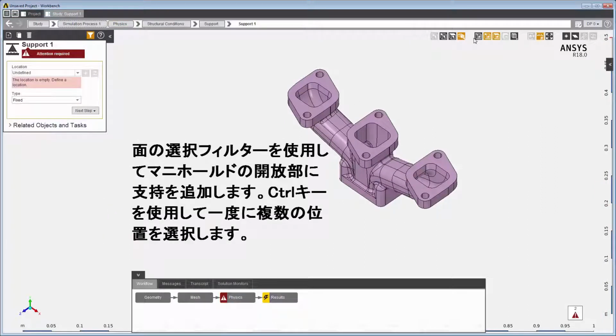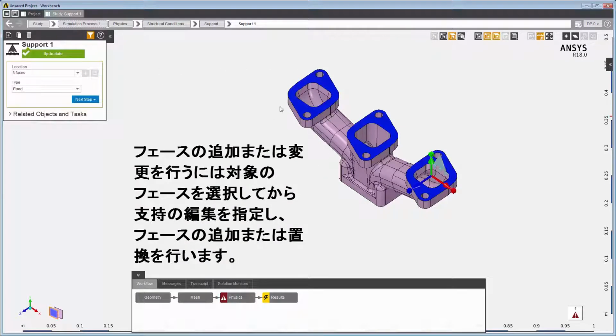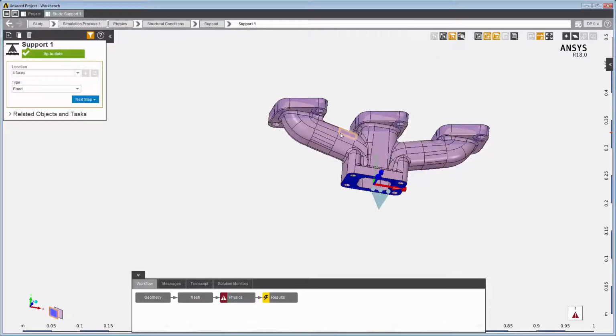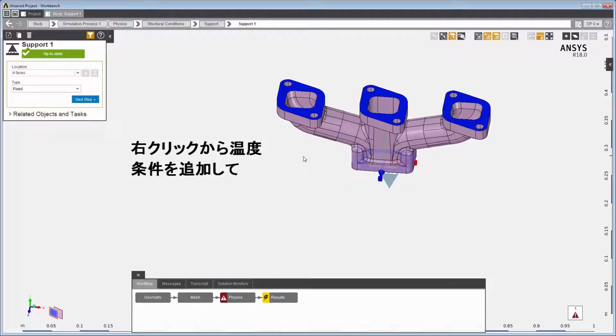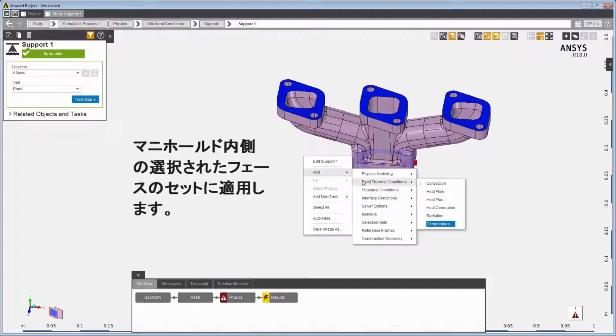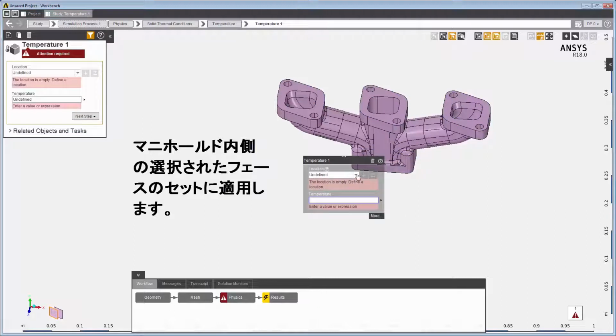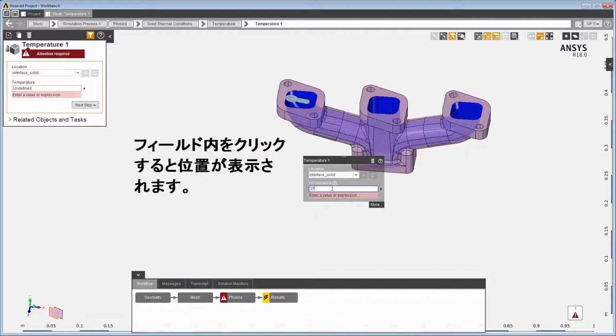Let's add supports to the openings of the manifold using the Face Selection filter. Use the Control key to select multiple locations at once. To add faces or change a location, select the faces you want to include, edit the supports, and add or replace the faces. Right-click to add a temperature condition and apply it to a selected set of faces on the inside of the manifold. The location is listed when you click inside the field.